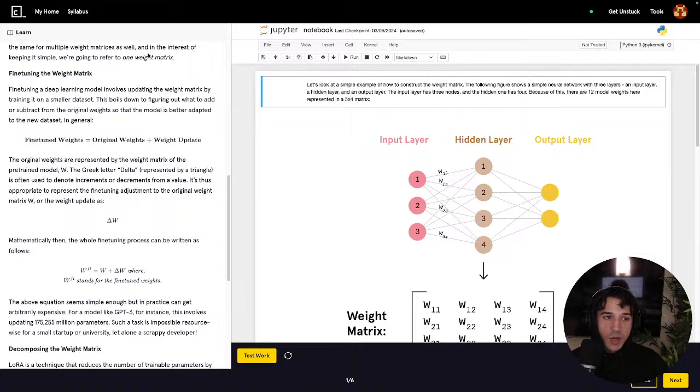The original weights are represented by the weight matrix of the pre-trained model, W. The Greek letter delta, represented by a triangle, is often used to denote increments or decrements from a value. It's thus appropriate to represent the fine-tuning adjustment to the original weight matrix W, or the weight update, as delta W. Mathematically then, the whole fine-tuning process can be written as follows. So the weight of fine-tuning is equal to the original weight plus delta weight, where the weight of fine-tuning stands for the fine-tuned weights.